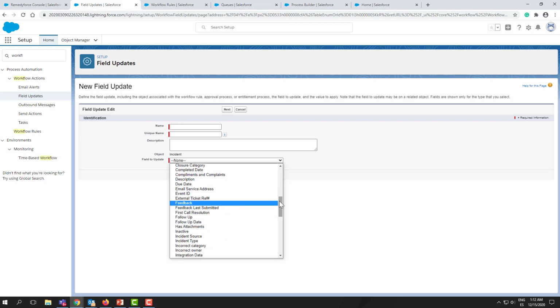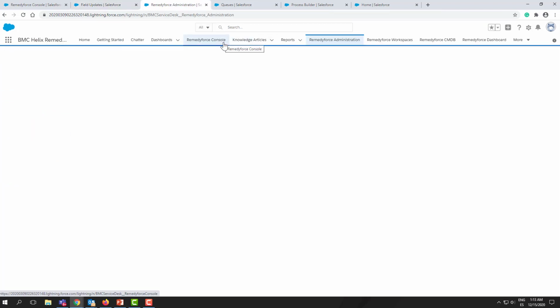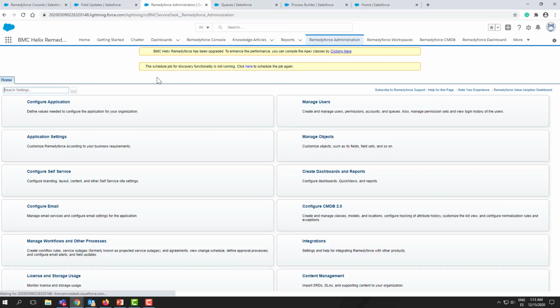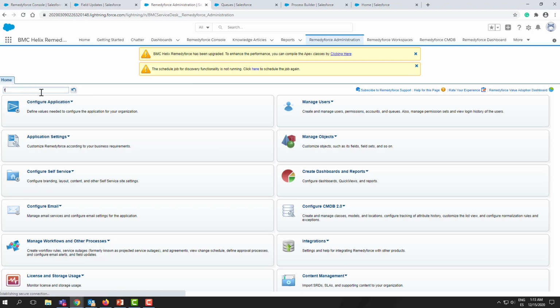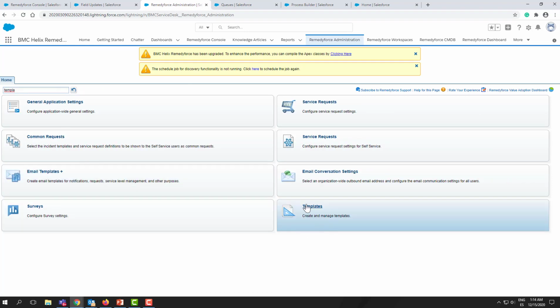If you remember from the previous webinars, there is no field for the status on the drop down menu. So as a workaround, we need to create a template and assign the template to the record. So let's do that pretty quick. So let's go to the Remedyforce administration tab. Here, let's search for template and let's click on templates.